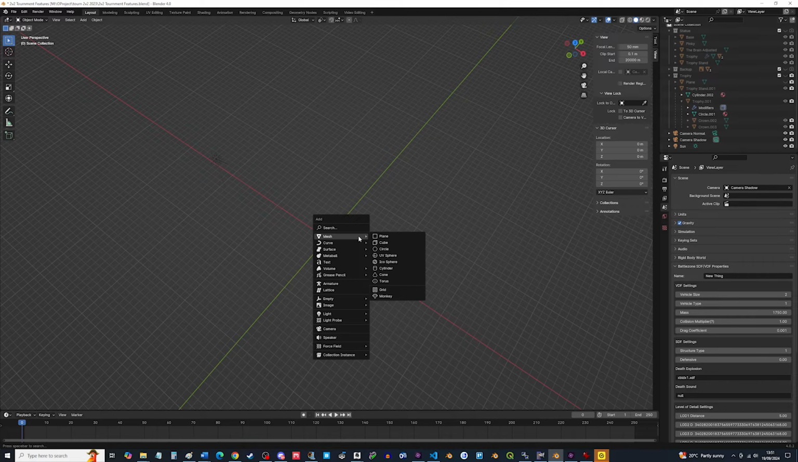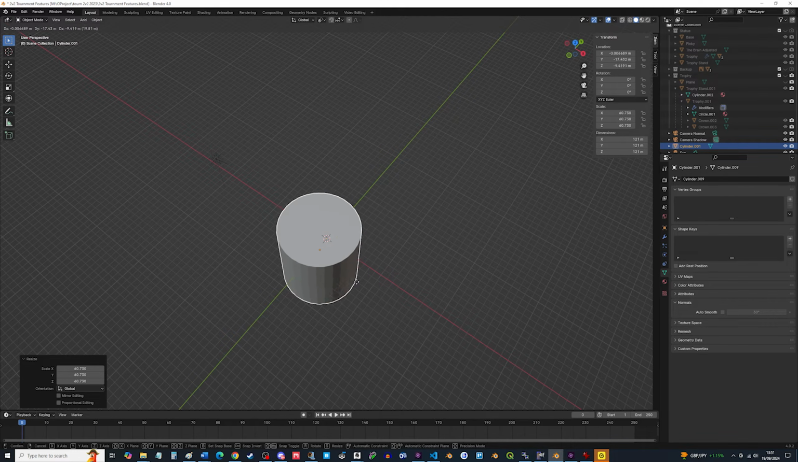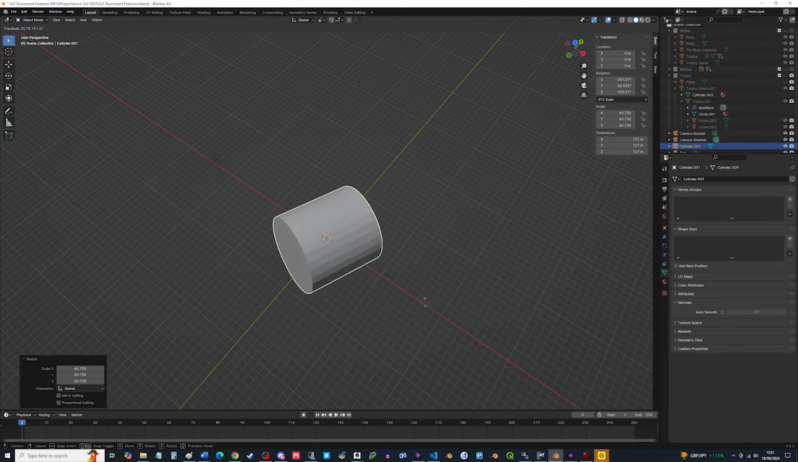Okay, so let's do Shift A. I'm going to add in a cylinder. You've got various meshes you can add in. I'm going to scale that up using the S key. If I want to move it, I can use the G key. If I want to rotate it, I can use the R key. If I press R again, I can rotate it freely in any direction.